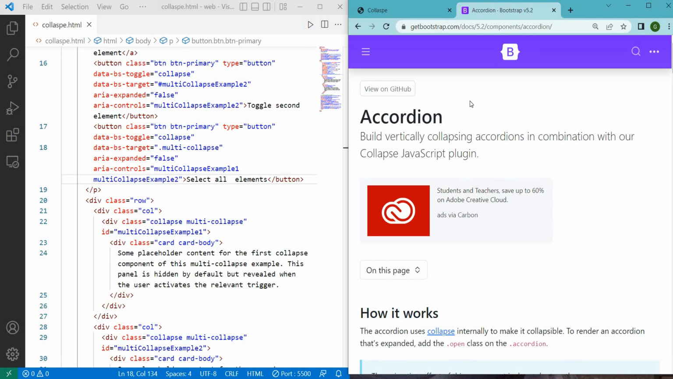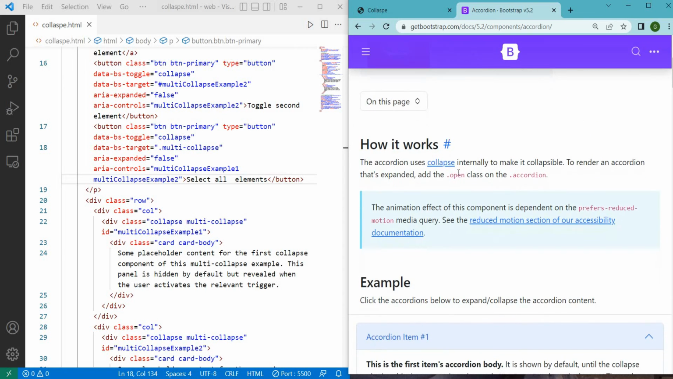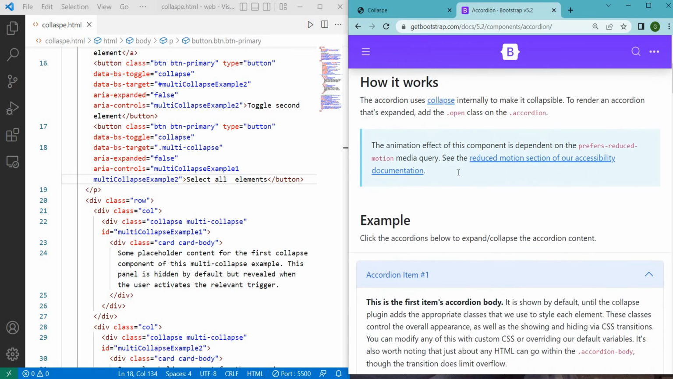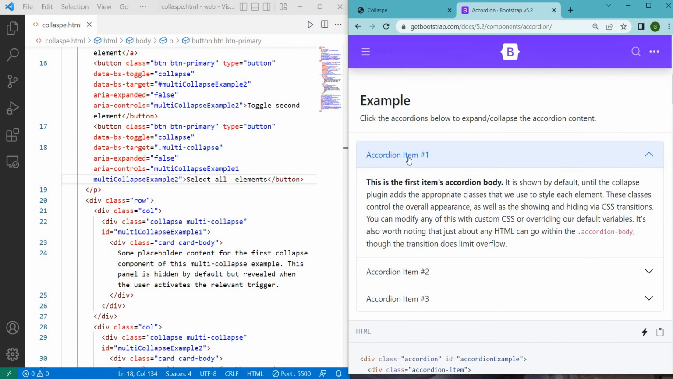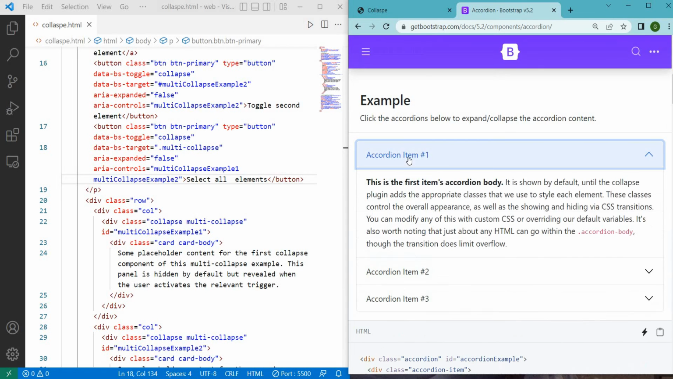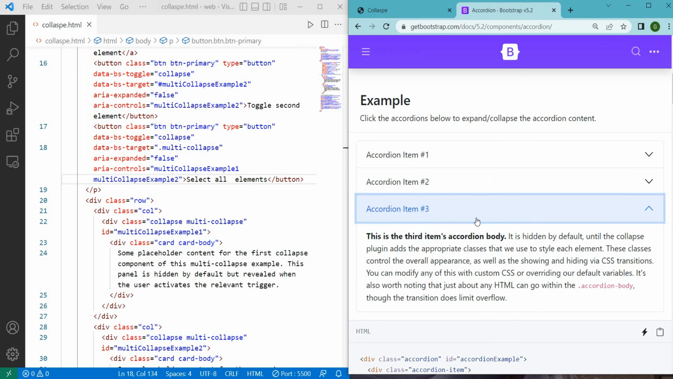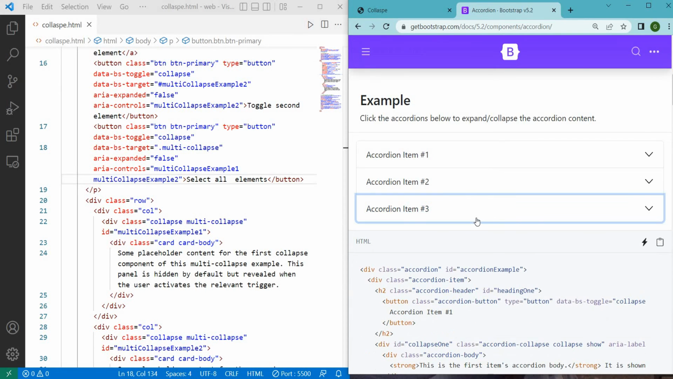Accordion is a vertically built combination of collapse sections. That is why we are discussing it together. Now let's see. This is accordion 1 item. When I click on it, it collapses. When I click on it, it expands. When I click on the second item, the first item automatically collapses and the second item expands. When I click on 3, the second collapses. At one time, only one element is getting expanded. So this is what an accordion is.